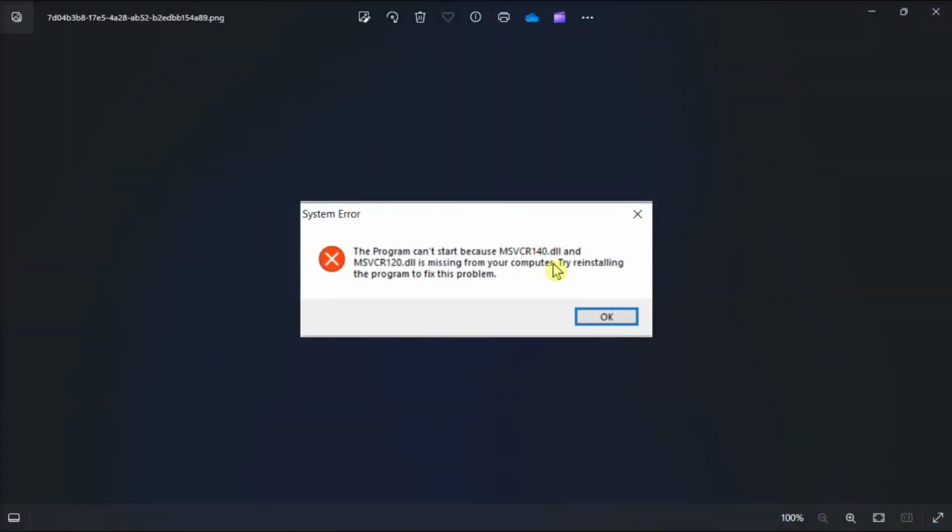Get this Windows error fixed on Windows with our video guide. Now this file error is a component of the Microsoft Visual C++ Redistributable package. And if there are any issues with this package, it might lead to this error.